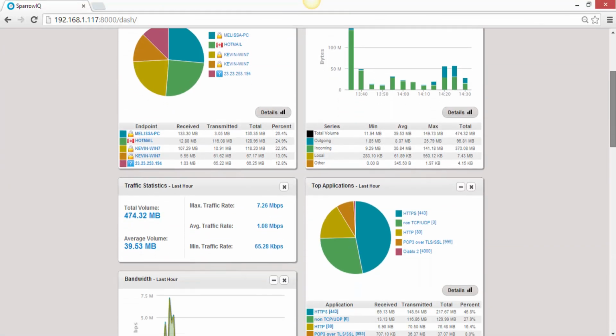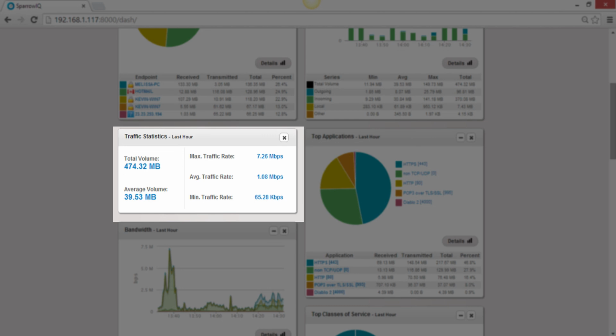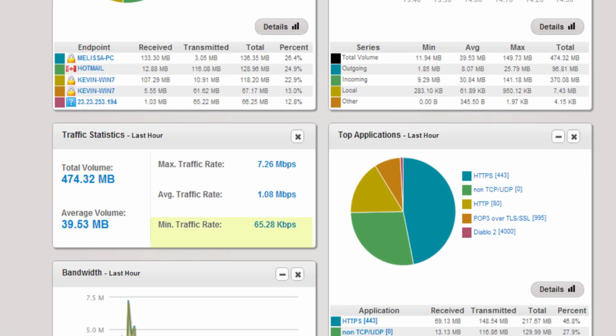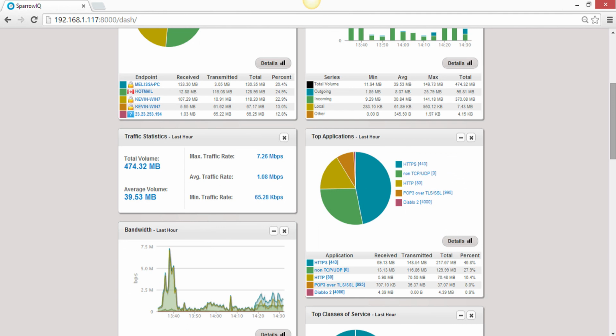This gadget is meant to give you a quick summary of the overall network traffic status. It's a great starting off point, providing you a summary of the total and average traffic volume in addition to the minimum and maximum bandwidth rates for the specified period. Quite handy when quickly trying to determine if there are any traffic anomalies.